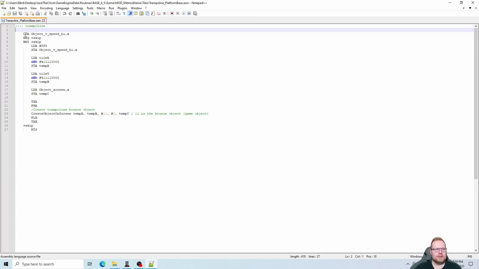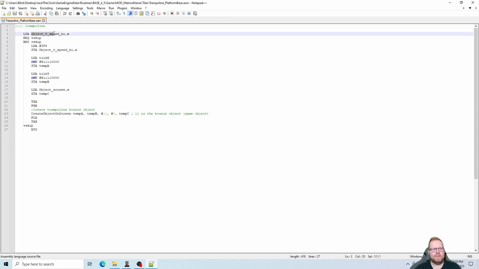So let's take a look at the code. We are loading V speed high. What's that? Well, that's the vertical speed. Speed up and down. So we're loading that, and comma x, that's for the object that's colliding with this tile. So the object that's colliding with this tile, what vertical speed does it have?